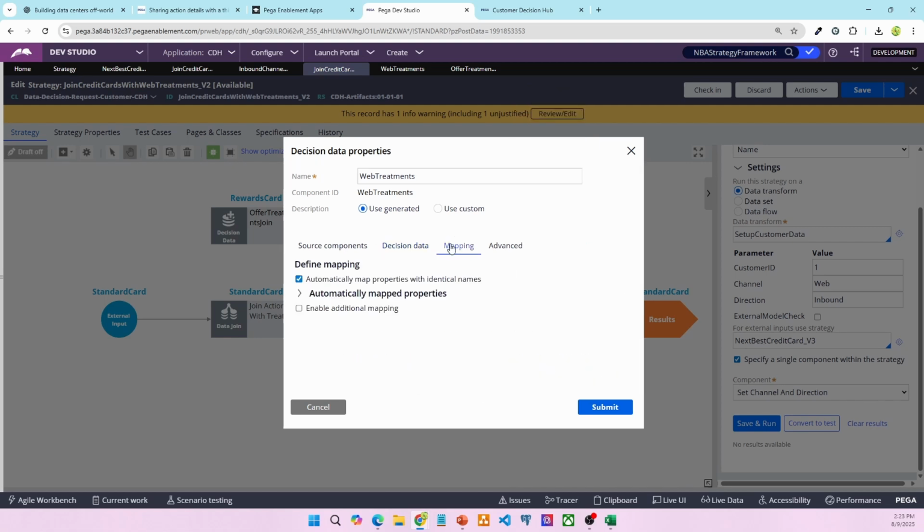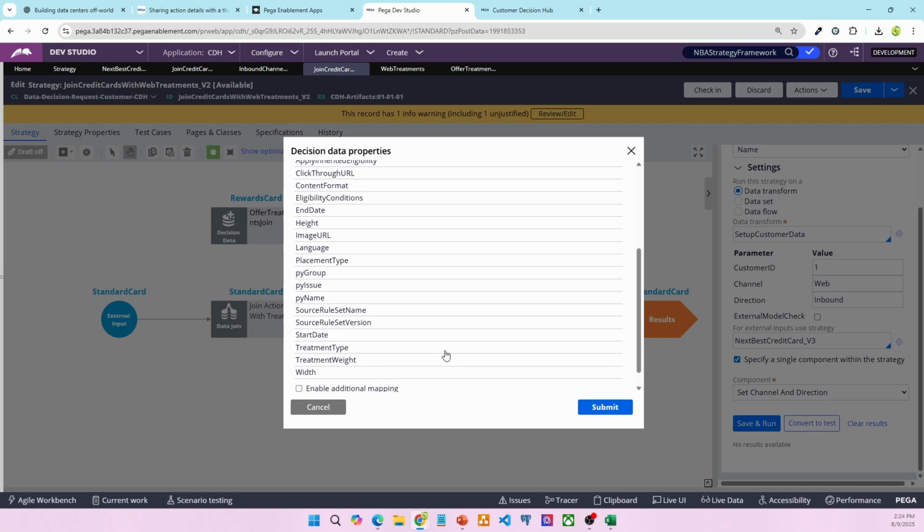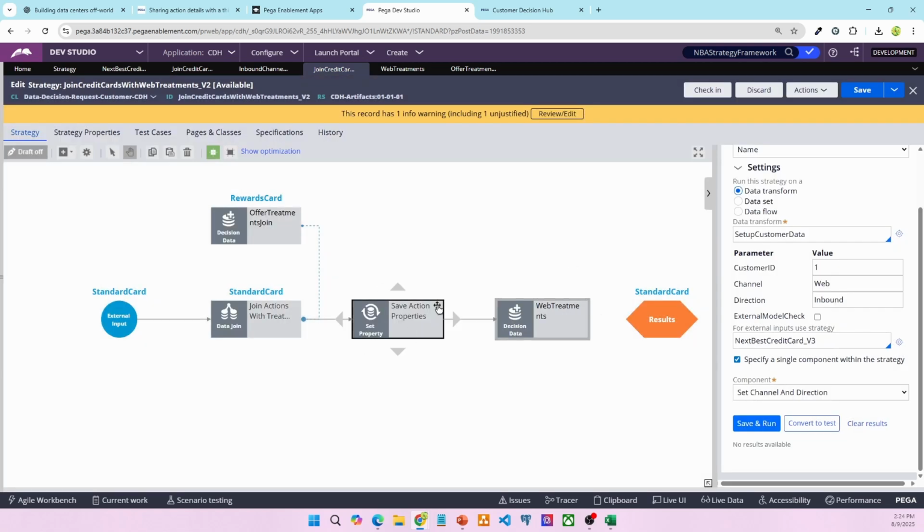And in the mapping, automatically all the properties will be mapped: py issue, py group, py name. If these are automatically mapped, the existing attributes will be overridden. That is the reason we have already saved the action attributes prior to this web treatments decision data.